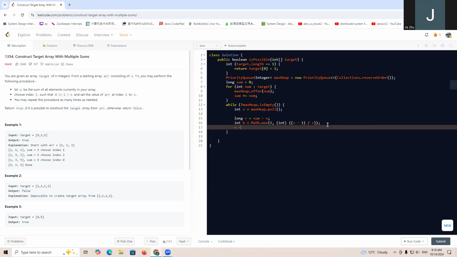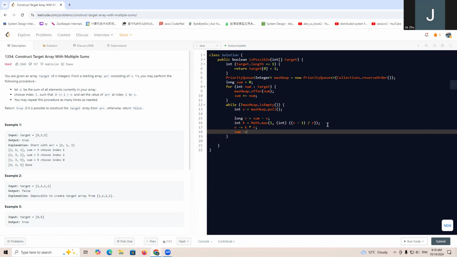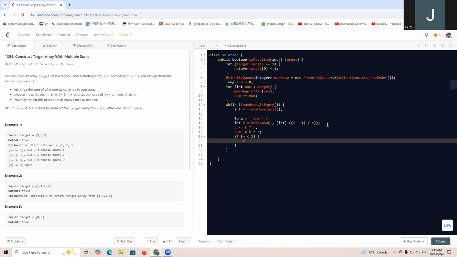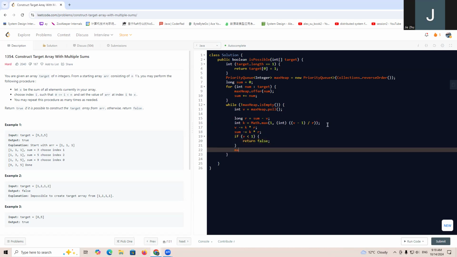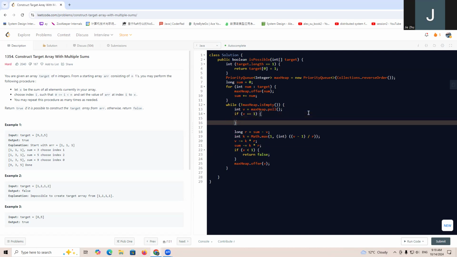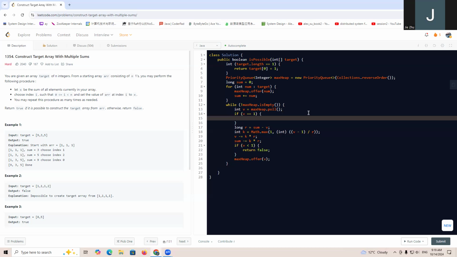Then we'll have v minus equals k multiplied by r. And the sum should also minus equals k multiplied by r. Right? So let's say if this v is smaller than one, right? Just the case, the largest one minus the rest is less than one, right? We return false. Otherwise, we have a max heap offer v, right? So that means that we can put a conclusion here. If v equals one, that means the largest number we get from the max heap is already one, right? The rest will always be one, right? We just return true.